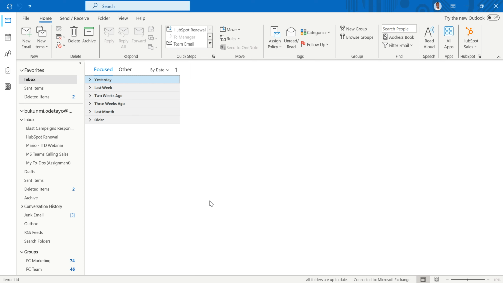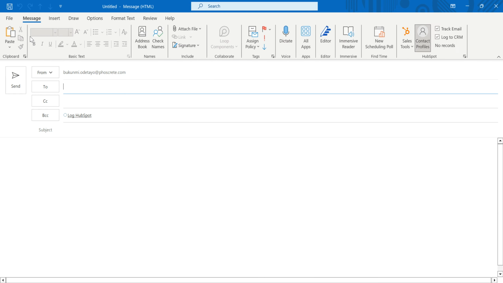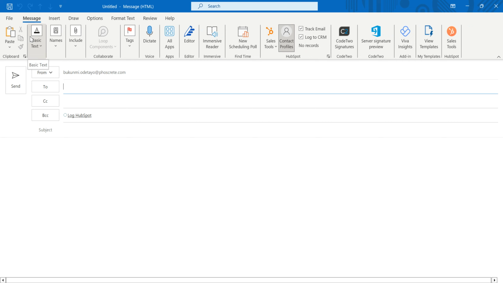But back to what I want to show you today, I want to create a new email, and I'm going to try it with a new contact. That means I just got this contact from whatever source, and I want to log this contact into my HubSpot CRM. This contact has never been logged into my HubSpot CRM before. In fact, I've never sent an email to this contact before. I just got this contact fresh and hot.